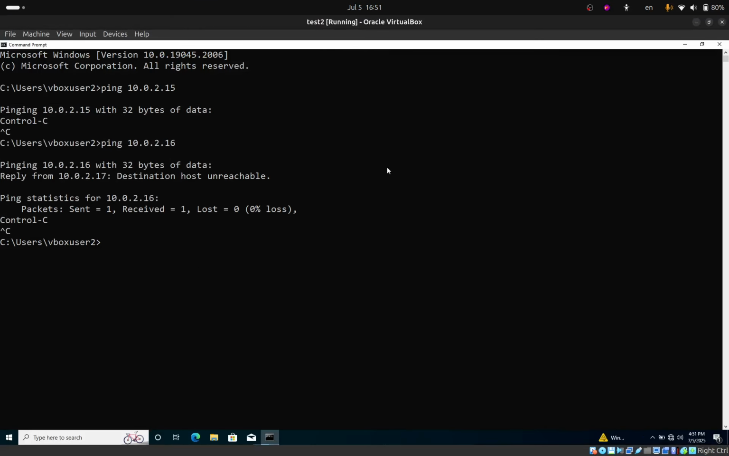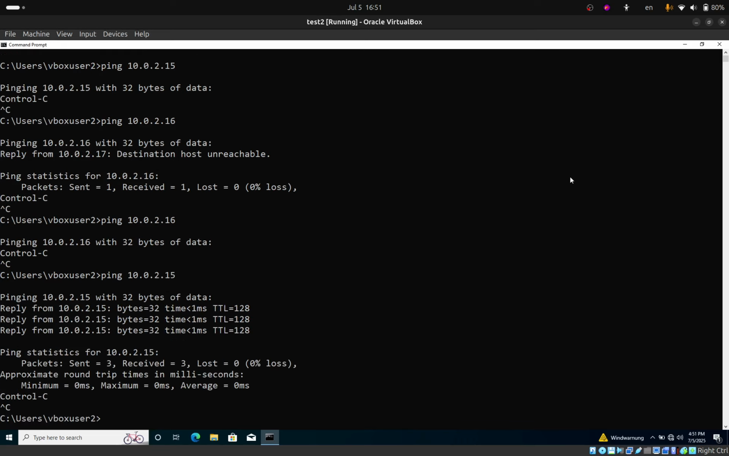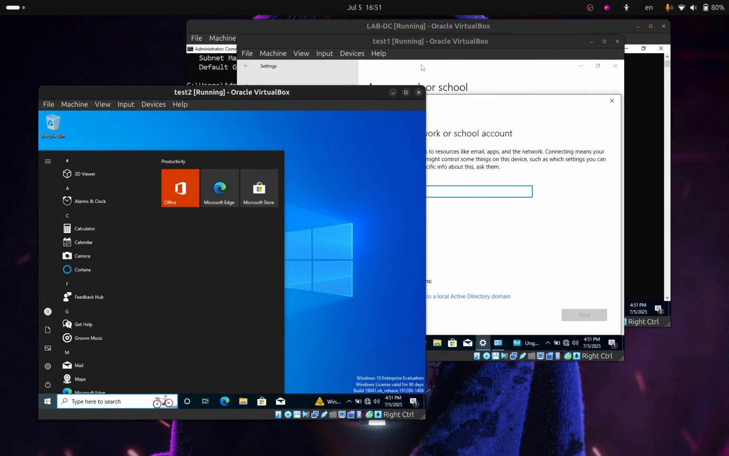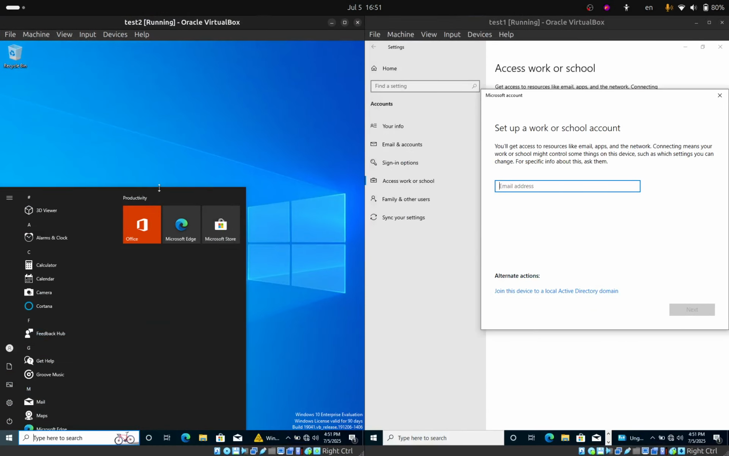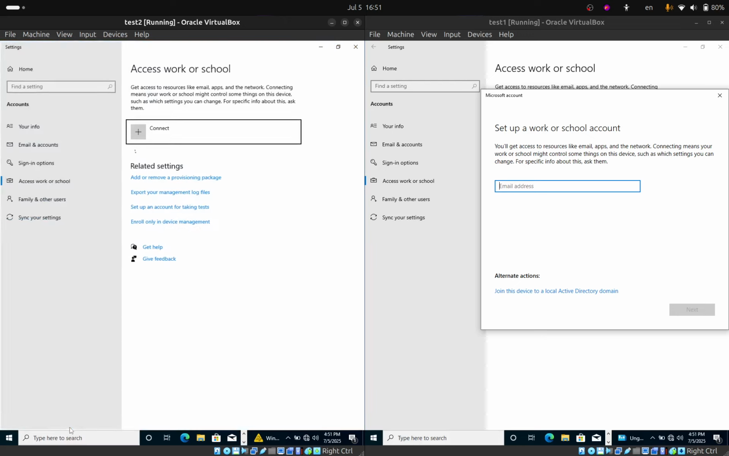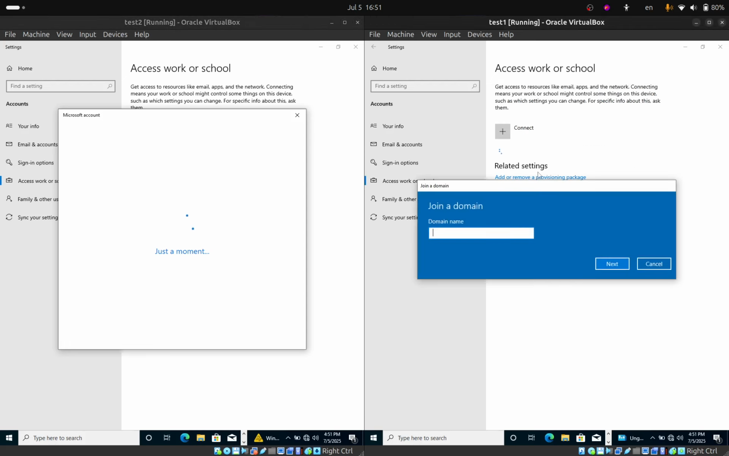Let me go to my second machine as well. Try to ping 16. 16 probably is not reachable, but 15 would be. Why is that? Try to explain that in the comment section. I will not explain that to you right now. So over here, access work or school. Yep, we want to open that, connect. So here, join device to a local Active Directory, domain name Pentest, our domain name, Pentest.local.